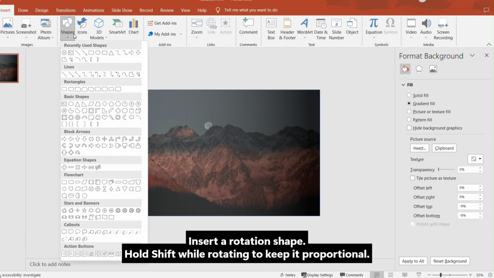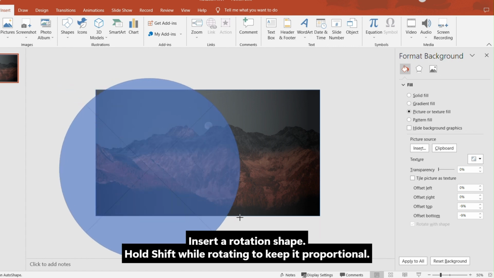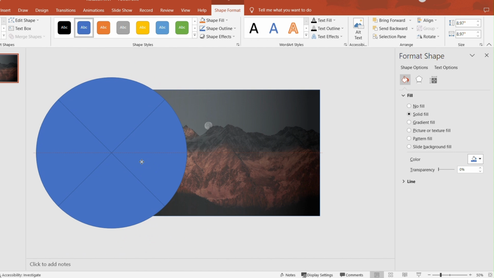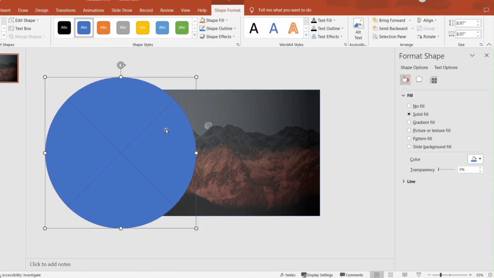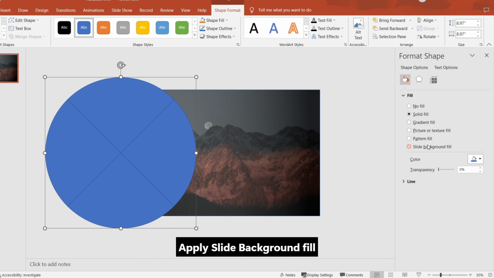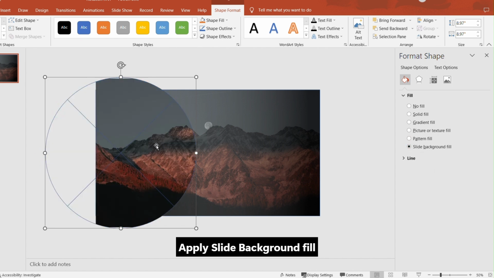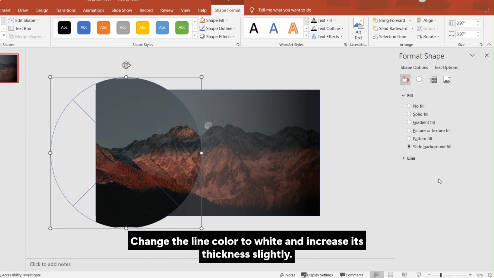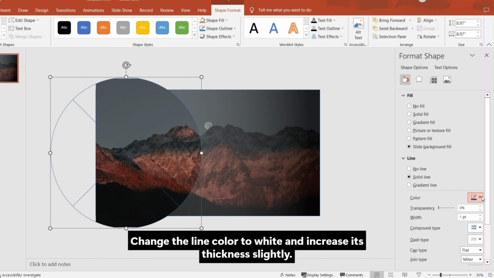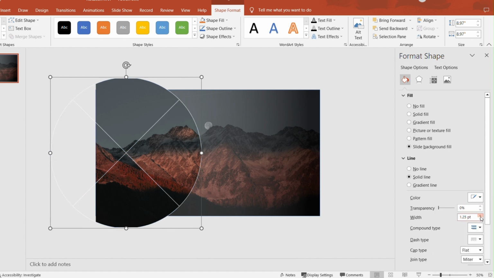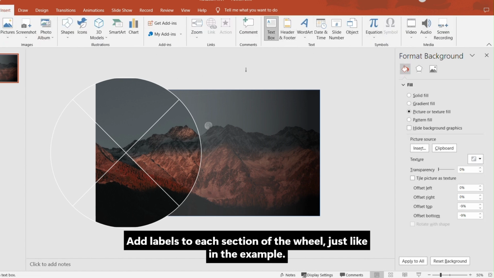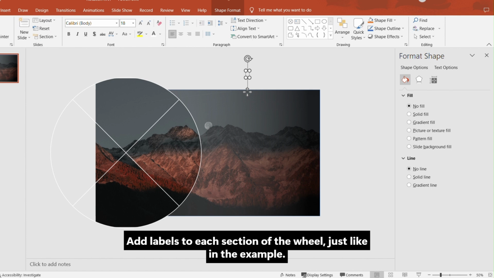Add the wheel shape. Hold Shift while rotating to keep it proportional. Apply slide background fill. Change the line color to white and increase its thickness slightly. Add labels to each section of the wheel, just like in the example.